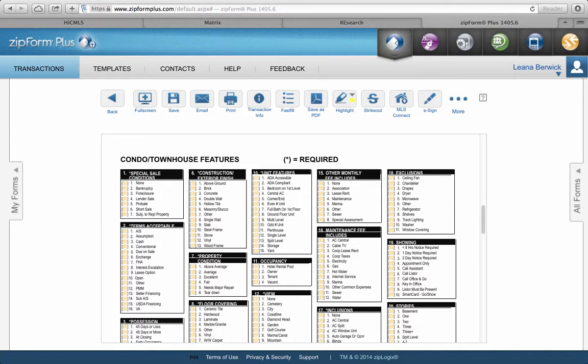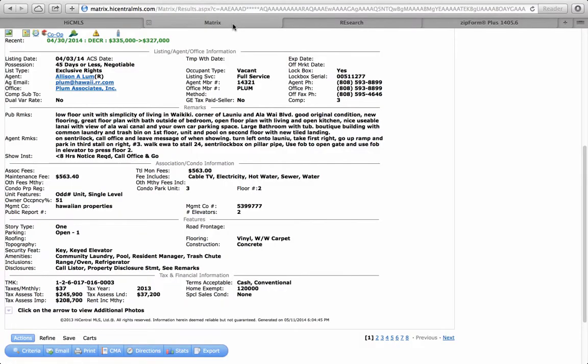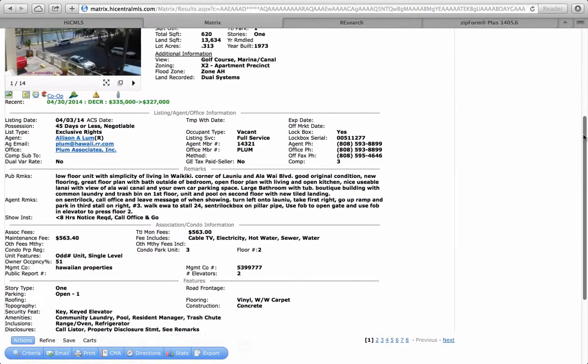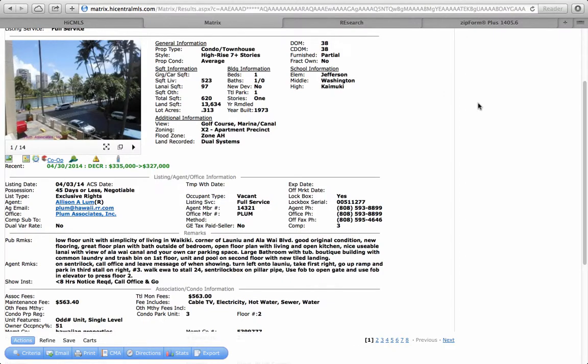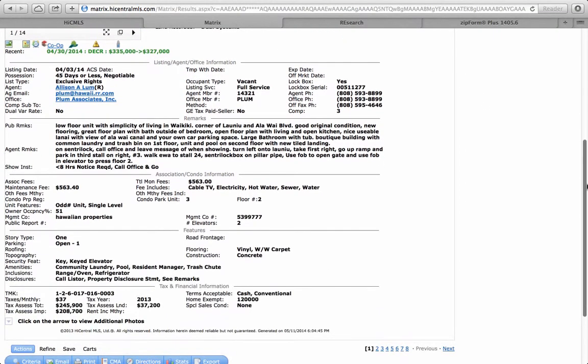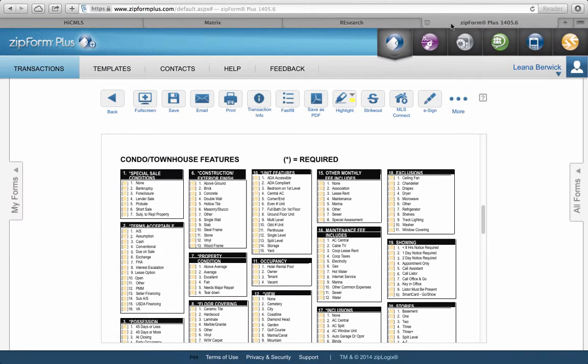And this would be all of the features of the property. So again, a lot of this stuff is going to be from visual inspection, and if you're stuck on something, you can always go back to the matrix, pull up all of the listings in that building, and kind of go through their remarks and features. Like let's say, for example, you've got amenities: community laundry, pool, resident manager, that sort of thing. That's all stuff that's going to be helpful when you're filling out the feature section here. Some of this stuff can also be ascertained from the public record system as well.